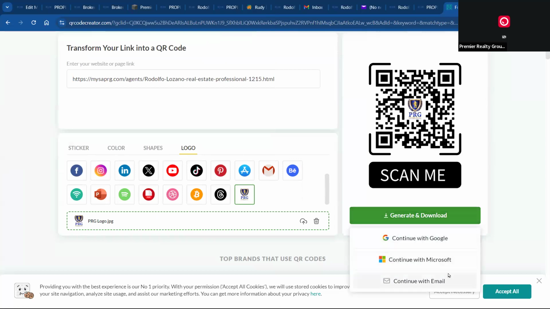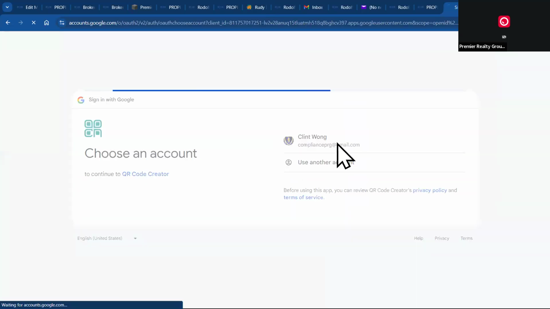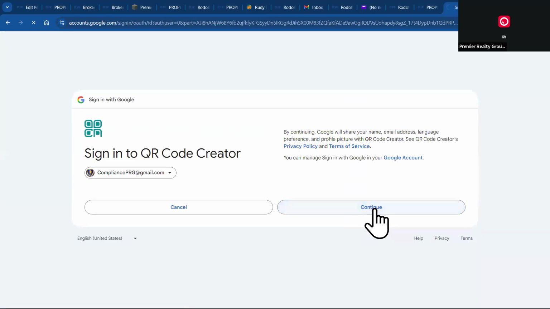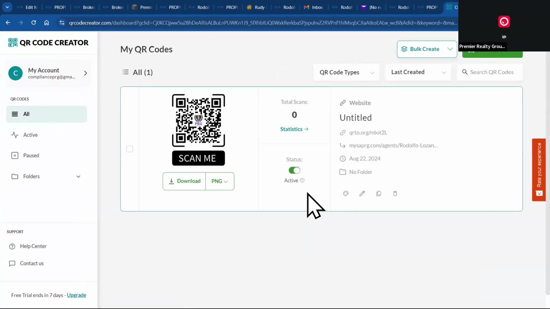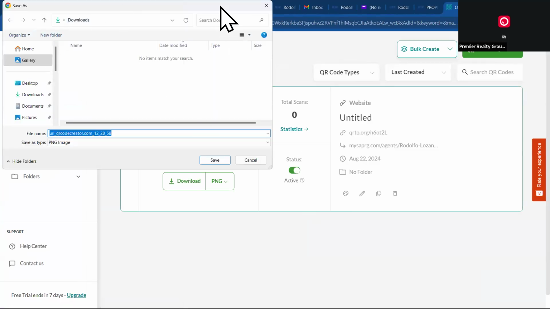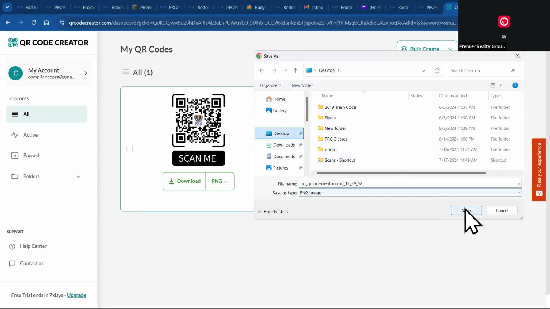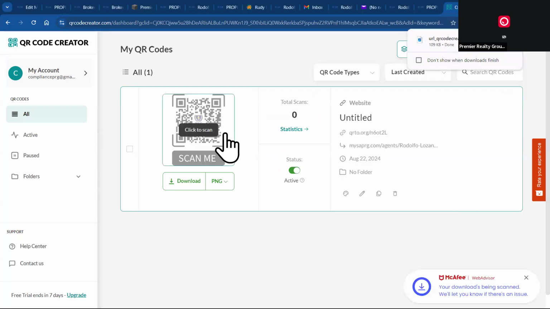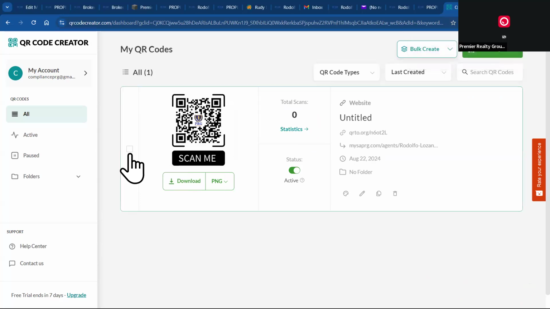Generate and download. This one wants you to log into a Google account or Microsoft account. I can use my Gmail account. And it's already ready for me to download. I'll download it to my desktop. But that's practically it. If you were to scan this and pop it on any flyer or whatever, it'll go directly to your listings and commission page again.